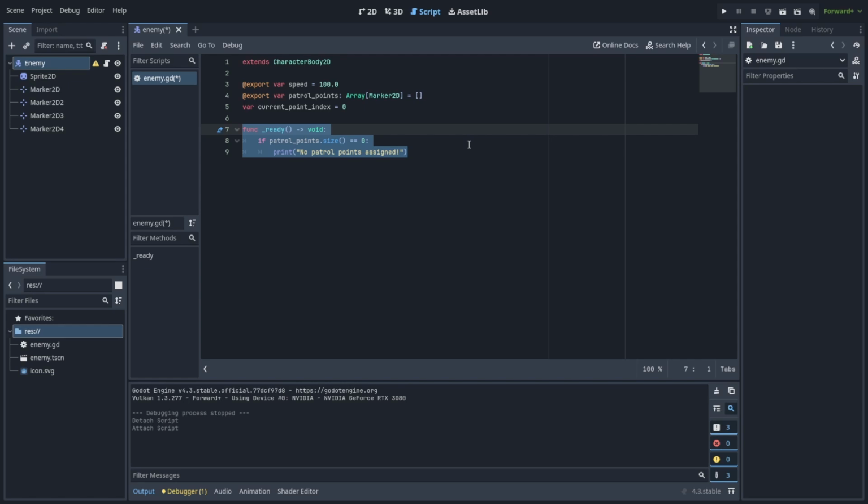This keeps track of the current patrol point the enemy is moving towards. In the _ready function, we check if the patrol points array is empty. If we forget to assign patrol points in the editor, this will print a warning in the output.